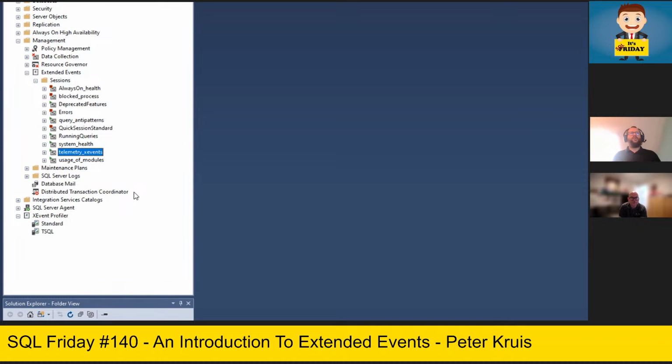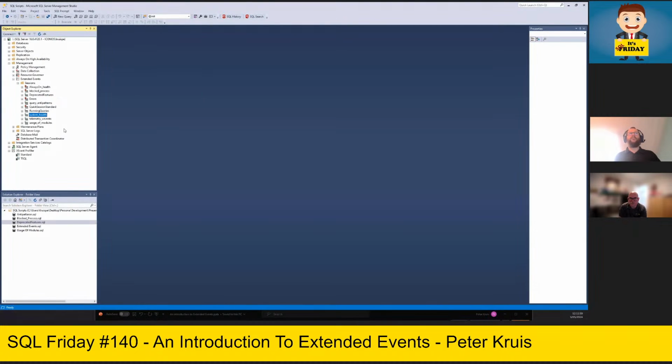And some of them are even on by default. For example, the system health. The system health will give you information about errors, deadlocks, etc. So it's a quite common tool to find your problems on your SQL Server.